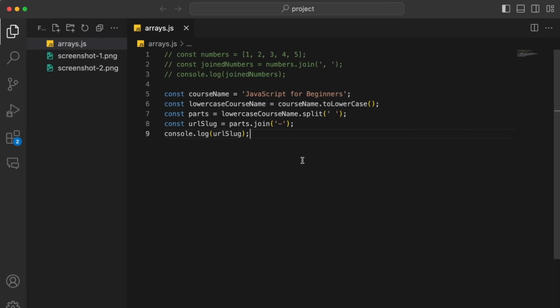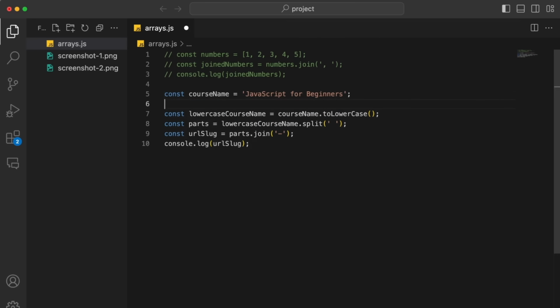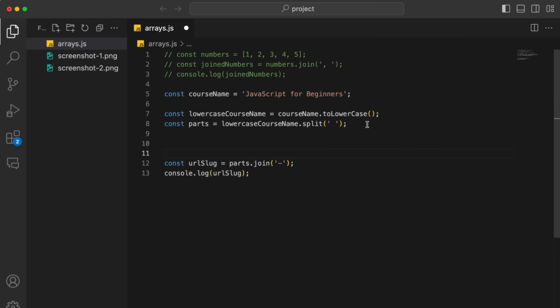So we can clean up our code even more. Here we have courseName, and it's assigned to a string. Then we call .toLowerCase, assigning the value to this variable, which is a string data type. Then we call the split method to convert it into an array. We can actually clean up these two lines by utilizing something called method chaining. So I'll add some spacing to make it more readable, and I'll comment this out and show how we can do it with cleaner code.